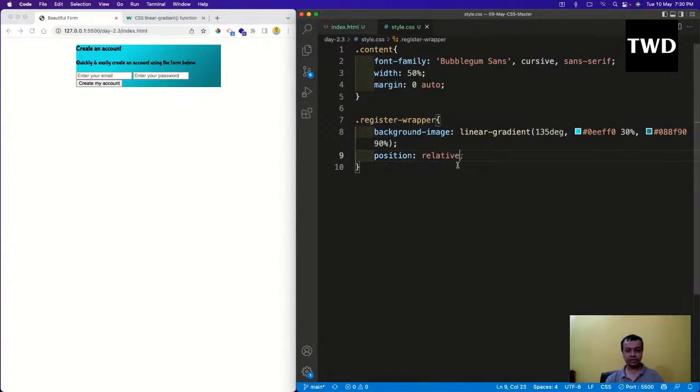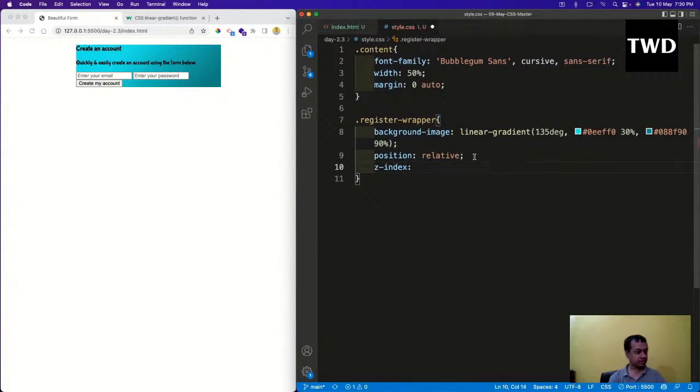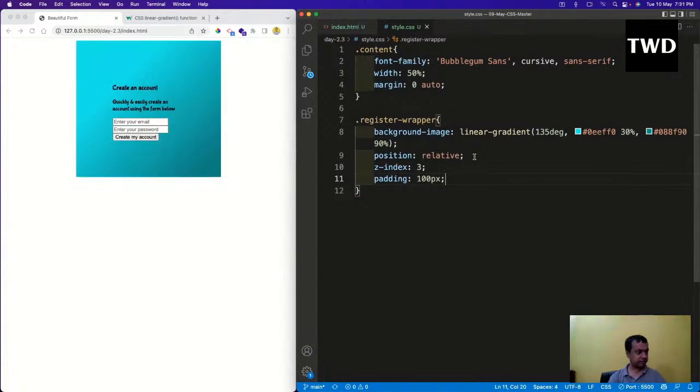So it is going like this. Then I'll have a z-index of 3, and save it, and then a padding of 100 pixels, so it will be a bit bigger, and a font size of 16 pixels, and save it, and the color of hash 999999. So it is like a gray kind of color. So the color is shown like this.